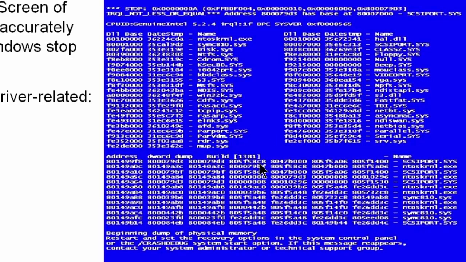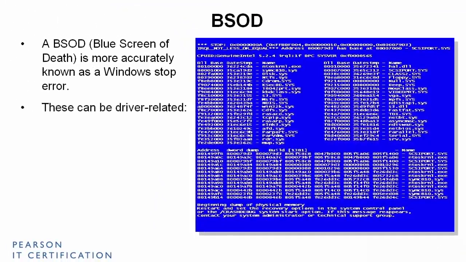And then that information about that failure and all the contents of memory will be dumped into a file. You can see here's the beginning, the dump of physical memory, and you can actually debug from those file contents. So it could be a driver that's an issue, and that could be because the file failed because of a hard drive problem, or possibly the file was manipulated in some way. So watch out for driver issues.